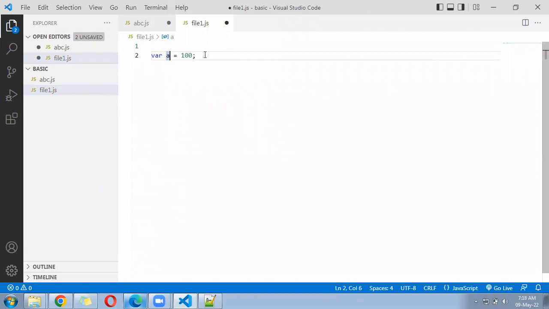So 100 represents an integer value. So indirectly the data type of a will become an integer. But how did that happen? We have not written integer. The var keyword is going to decide: yes, the value for a is 100, and 100 represents an integer value. That means the data type of a is called an integer. But as a JavaScript programmer, you're not going to worry about the data type part at any moment.